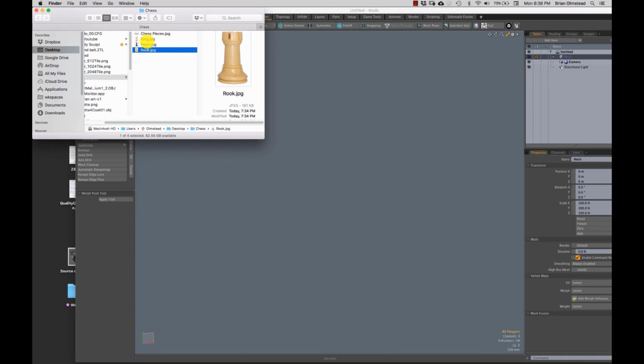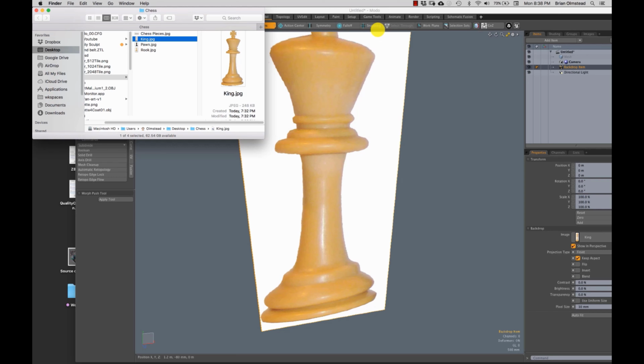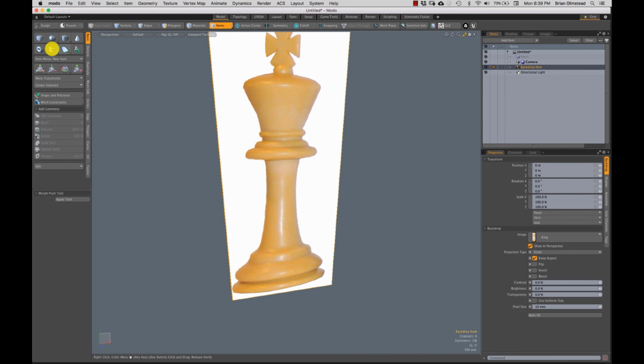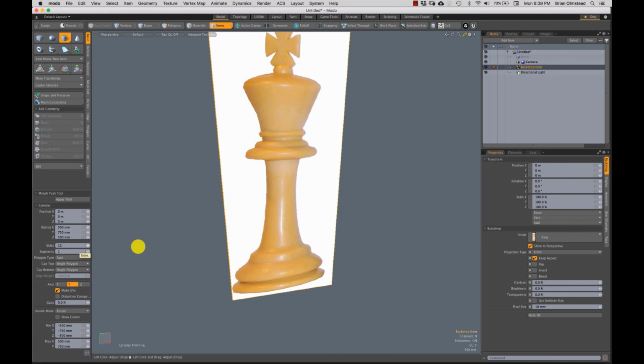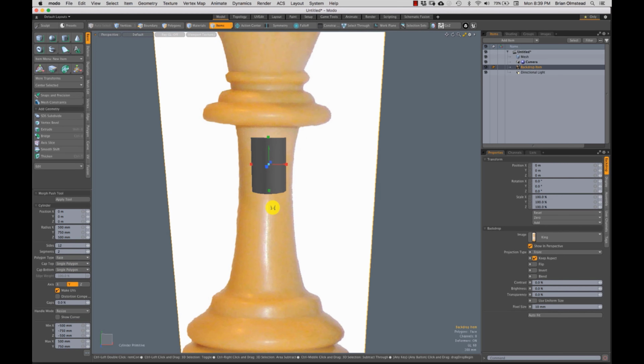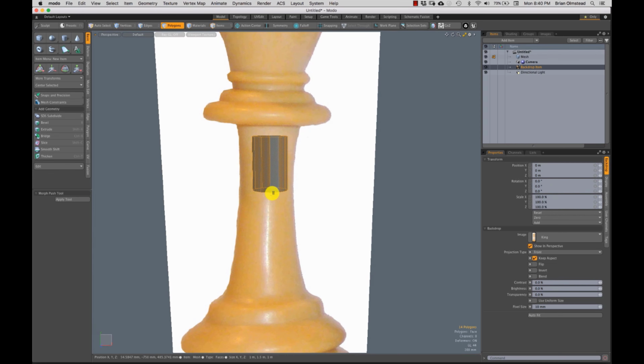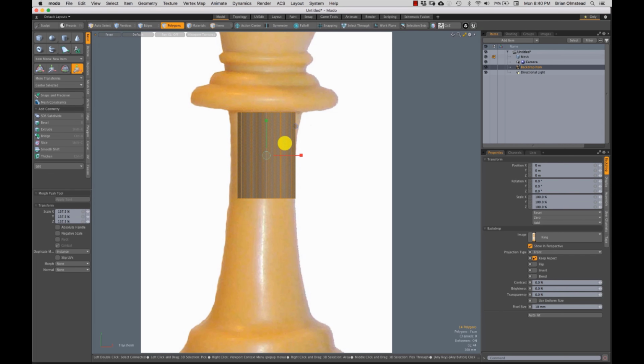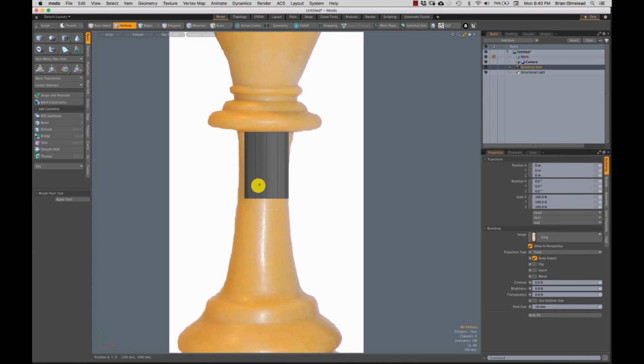So let's throw in our reference image, the king, drag and drop, and let's get started on this guy. So basic tab, we're just going to do that same 12-sided cylinder. Again, make sure that it's 12 by 1 for sides and segments. Spacebar to drop the tool. We'll just go right into the front view. And this one should go really fast.